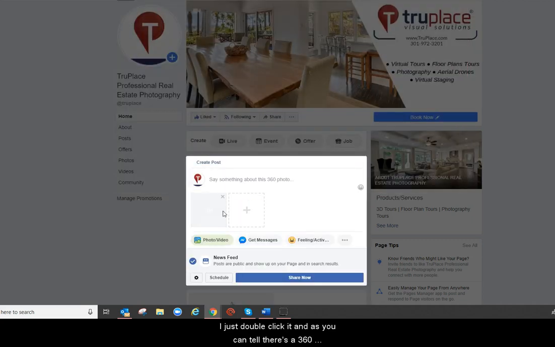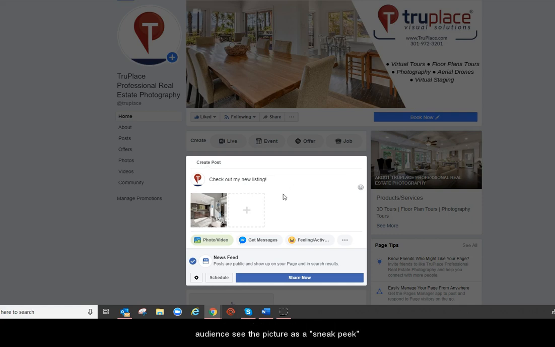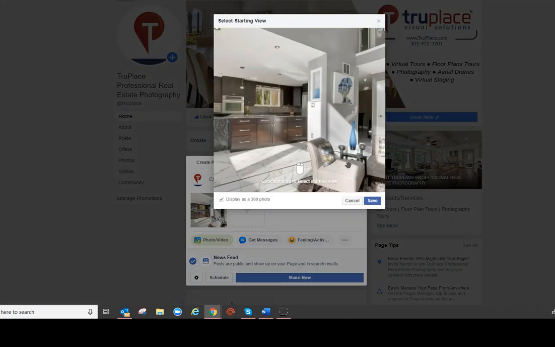So I just double click it, and as you can tell there's a 360 pano icon, which means it's acknowledging that it is a 360 picture. So while that is loading, you can go ahead and make a caption. I like to just say check out my new listing and let the audience see the picture as a sneak peek. Now you can edit those settings and set up a opening image.